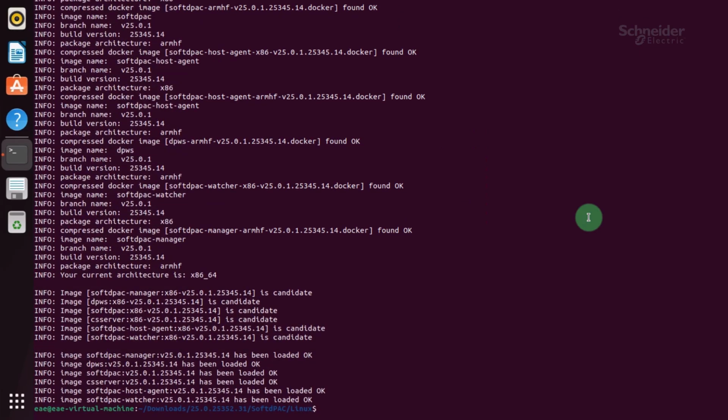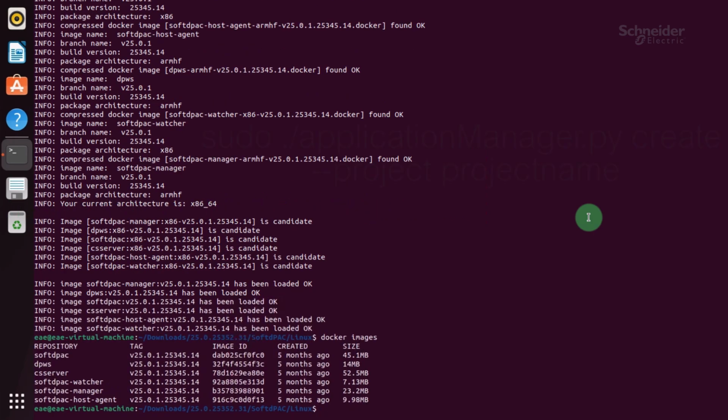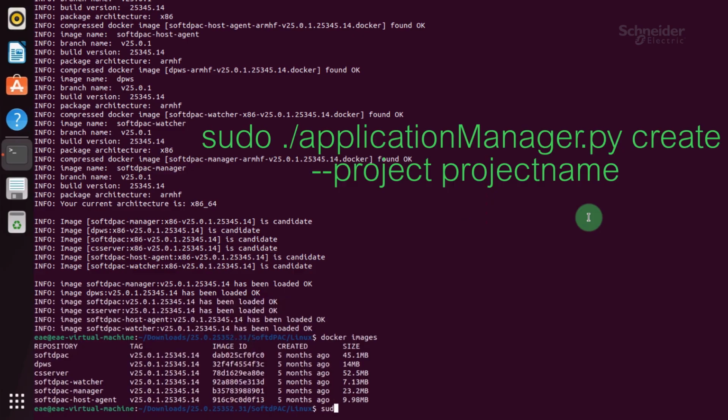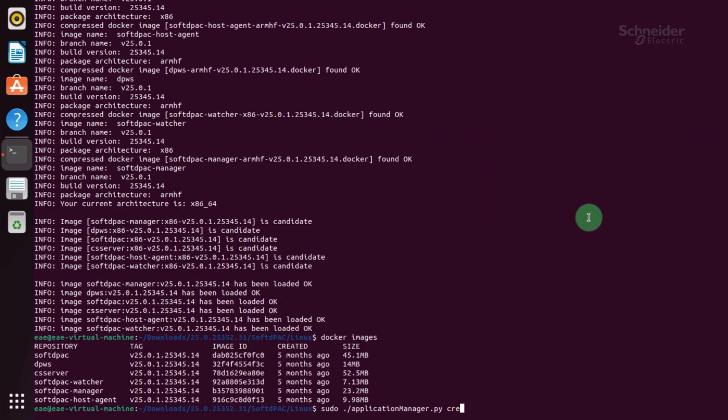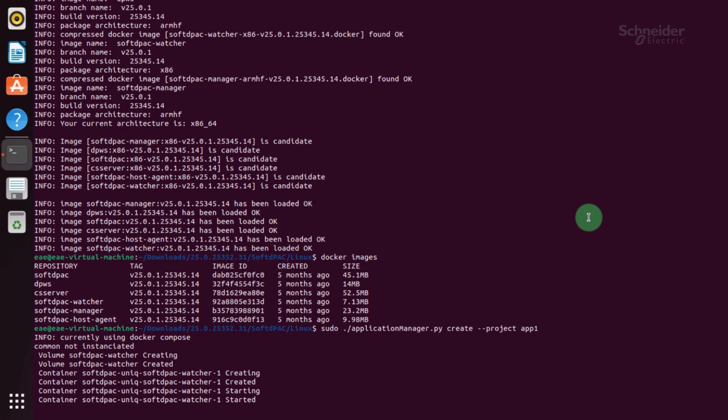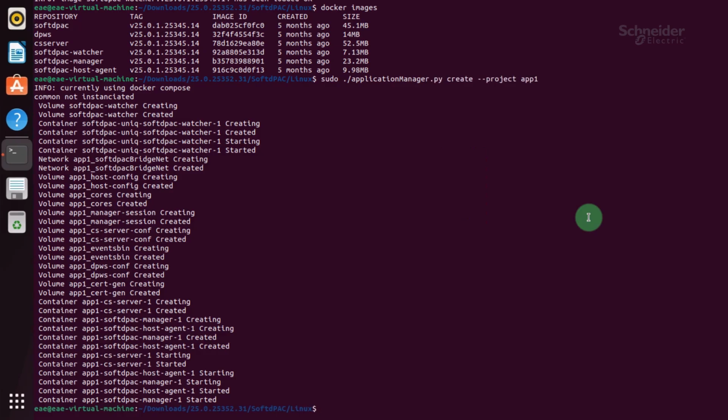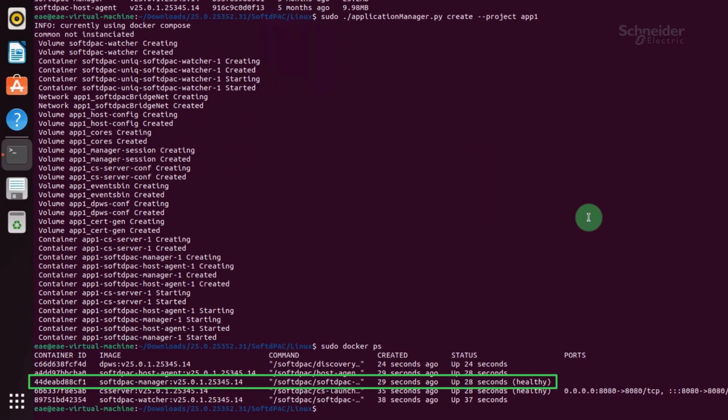Once installed, check that the images are available in Docker. Create your SoftdPAC project. Make sure to avoid uppercase letters and special characters. Check that the containers are running. You should see multiple containers running in healthy state.